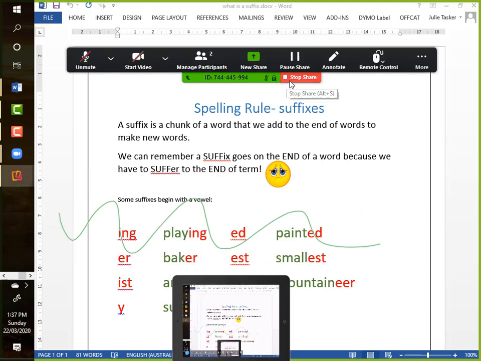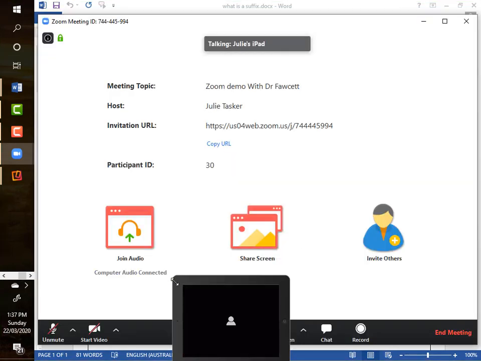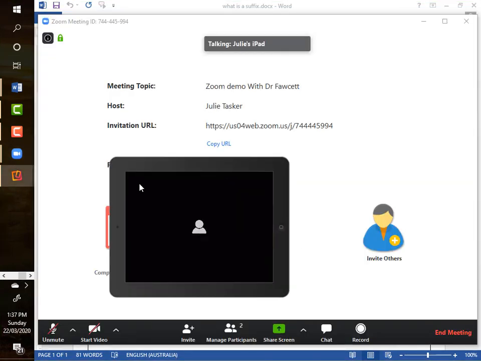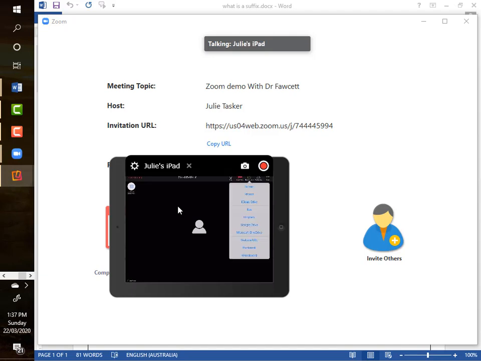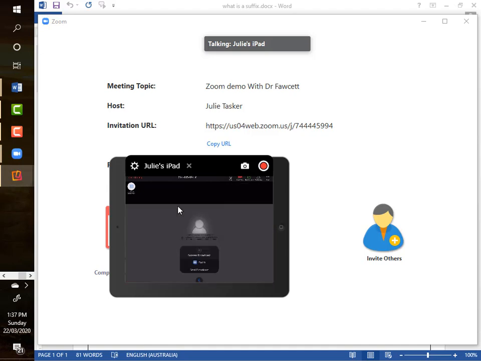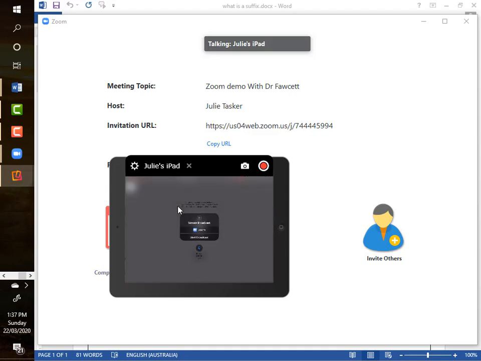So I'm going to stop that share. Then I want the student to be sharing with me. So they will tap on the screen, go to share content at the top, share their screen. Now it depends on which operating system they're using on the iPad. With the older one this may not work, but with the newer ones it will.